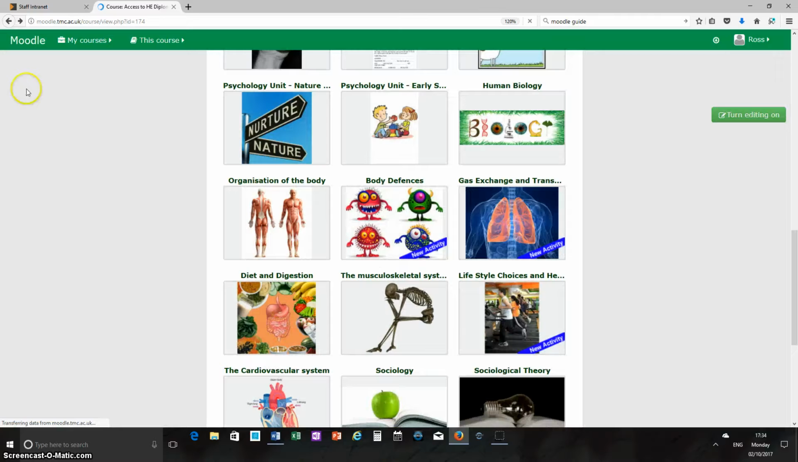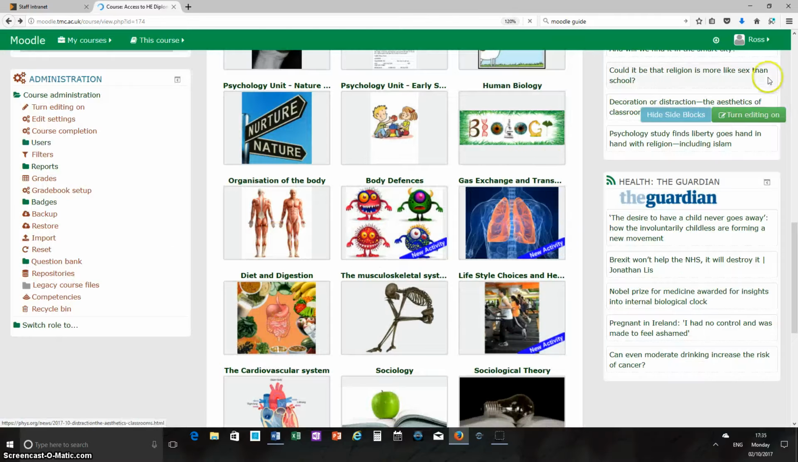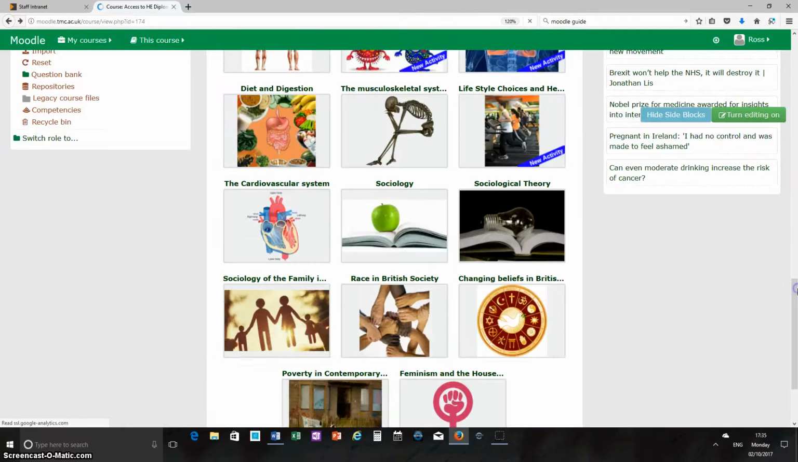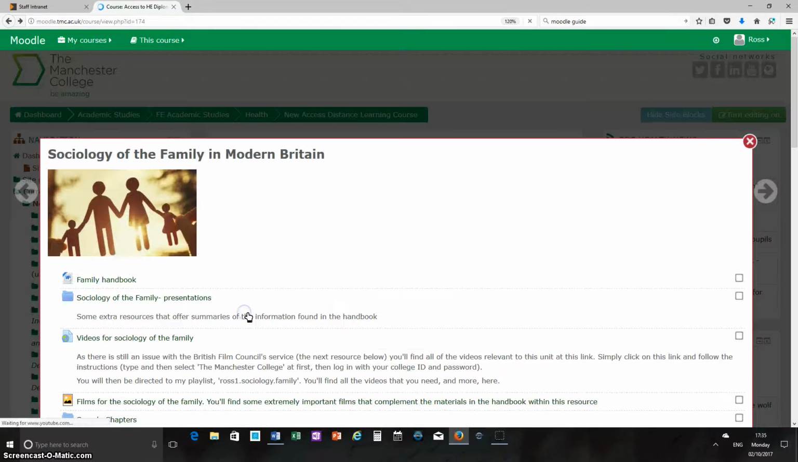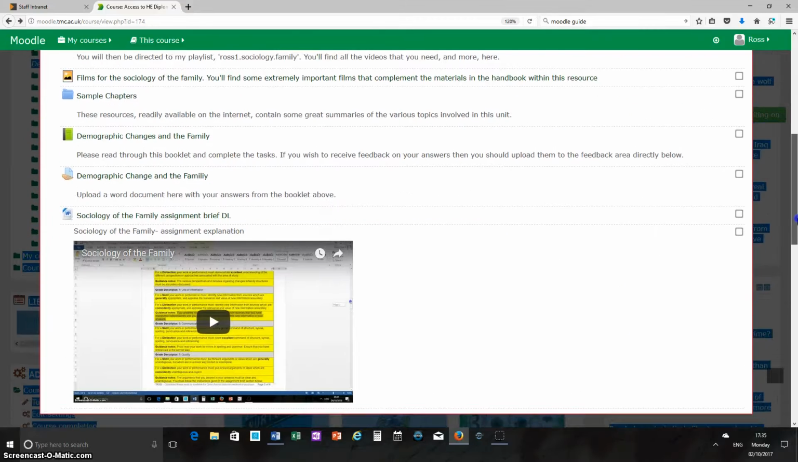So we're just going back, here we go. So let's just have a quick look at another one. So sociology of the family. Once again, family handbook you can download. There are the presentations, which are extra resources, and they offer summaries of what's found in the handbook, highlighting the important points. And there are, once again, videos, so there it's an explanation of how to go about the assignment.